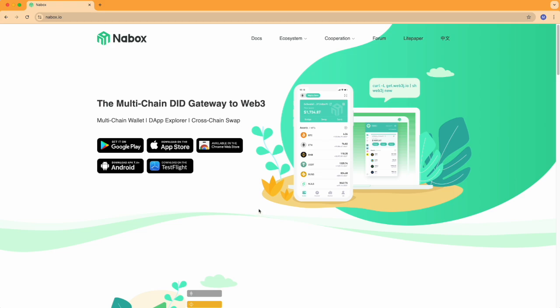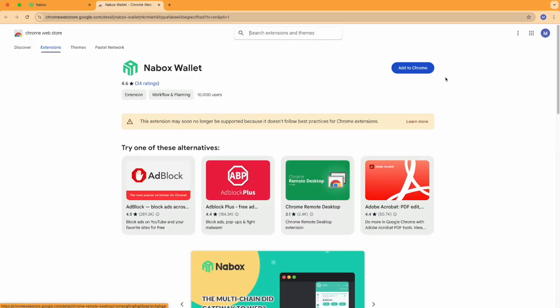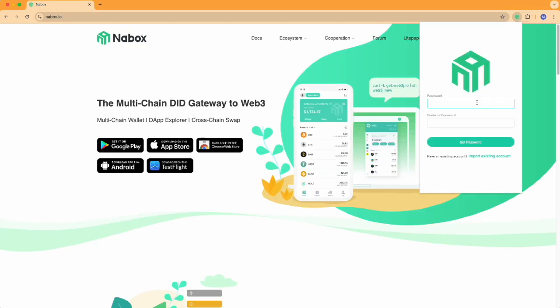First, visit nabox.io. You can find the link to this in the description box below. In this example, we will be installing the browser extension. However, they do have a mobile app on both Android and iOS as well. Click the Chrome Store button, then press Add Extension. Next, click the extension and then set the password to your wallet, then press Set Password.